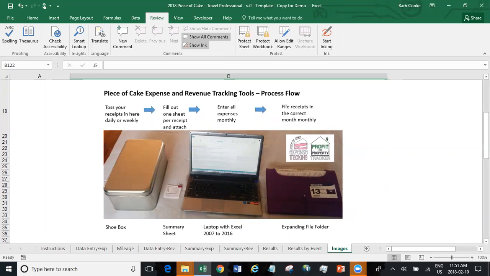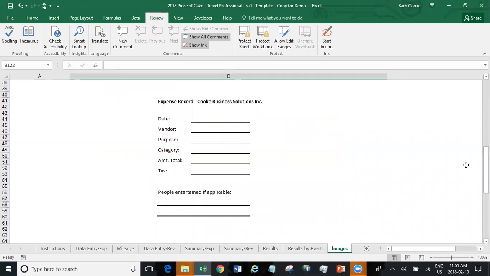So the expense summary sheet looks something like this. You can customize it for yourself. And what I do is I fill this out for each invoice that I have received. So the date, the vendor, the purpose, etc., and the category, people I entertain. And I attach one of these to each expense or invoice that I receive.